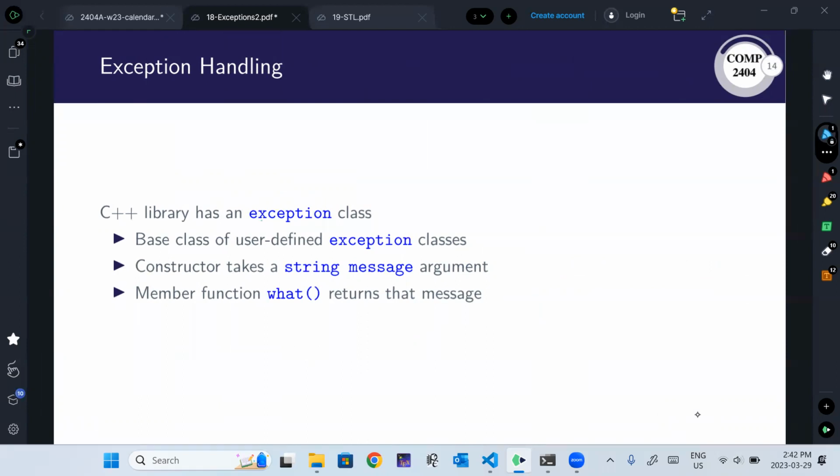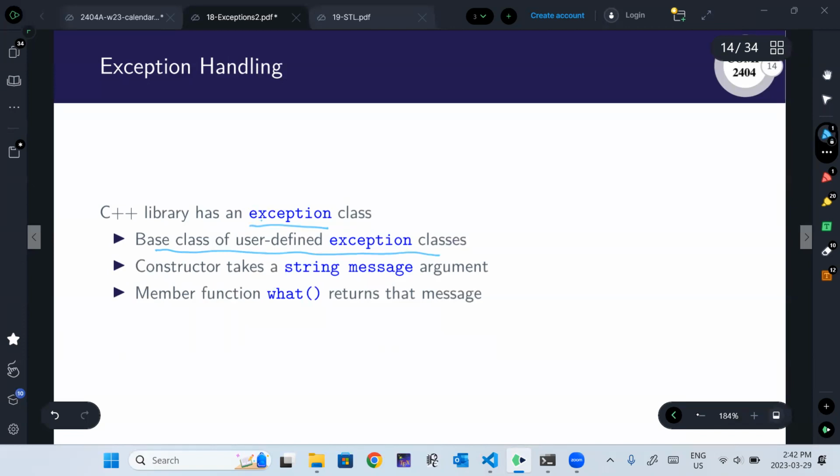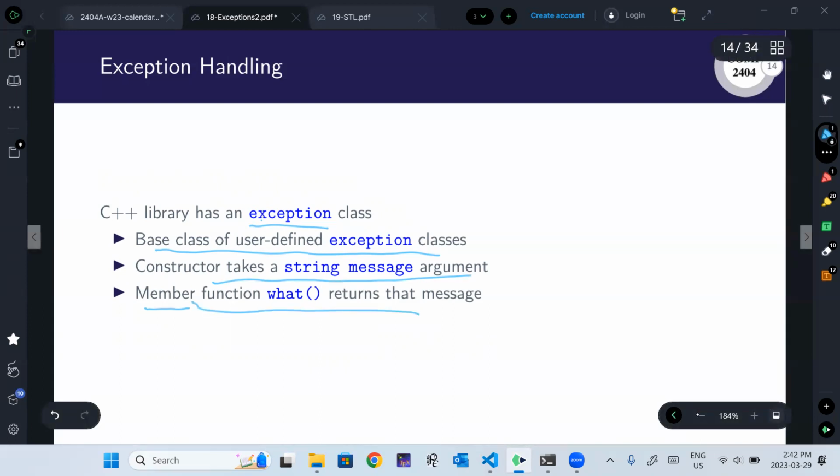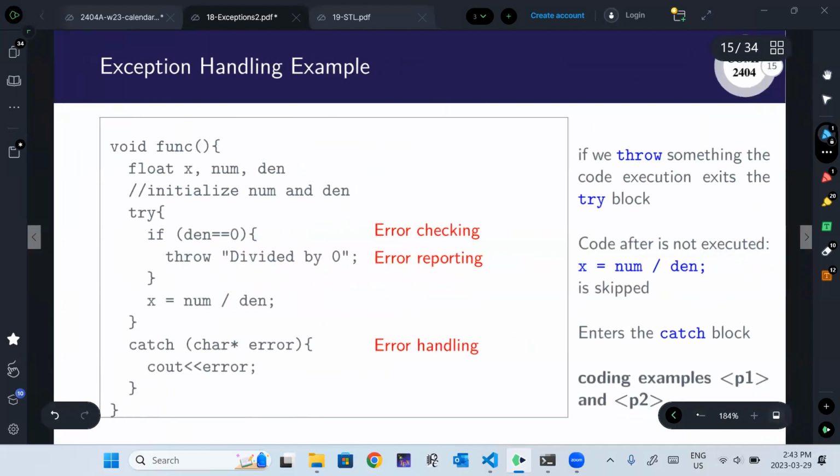Okay, so the C++ library has an exception class. This is an abstract class, so it tends to be the base class of user-defined exception classes. You just define an exception class for whatever you think is going to go wrong. There are a couple of concrete subclasses. One of them is runtime error. I forget what the other one is, but essentially it takes a string message as an argument, a message saying what went wrong, and then we call the what function, and it returns that string. That's the idea behind the exception class. But we'll see in C++ we don't have to just throw exceptions. We can throw all kinds of stuff.